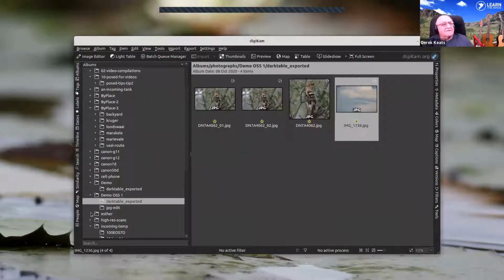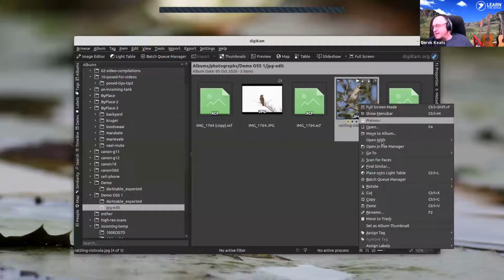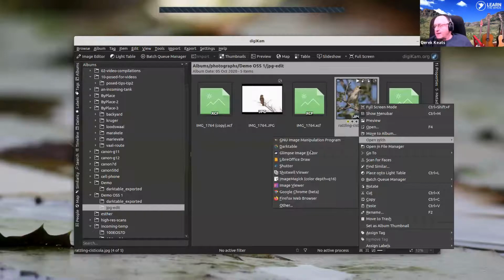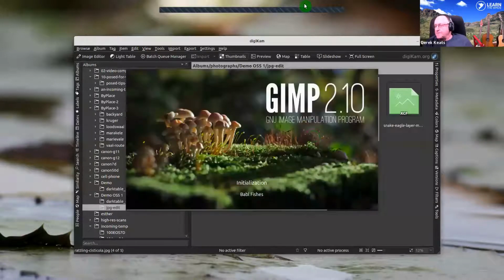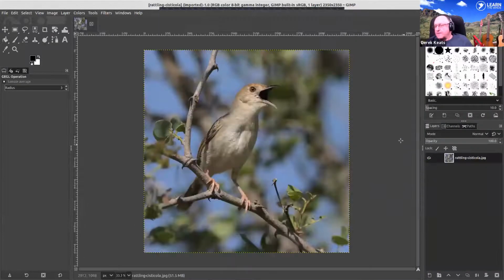I had one other one here. Do we have time to do it? Yeah, I think we've still got a couple minutes. It won't take long. So here's the rattling cisticola again with this black mouth. And I'm going to open it in GIMP. And I'm going to convert the color profile.